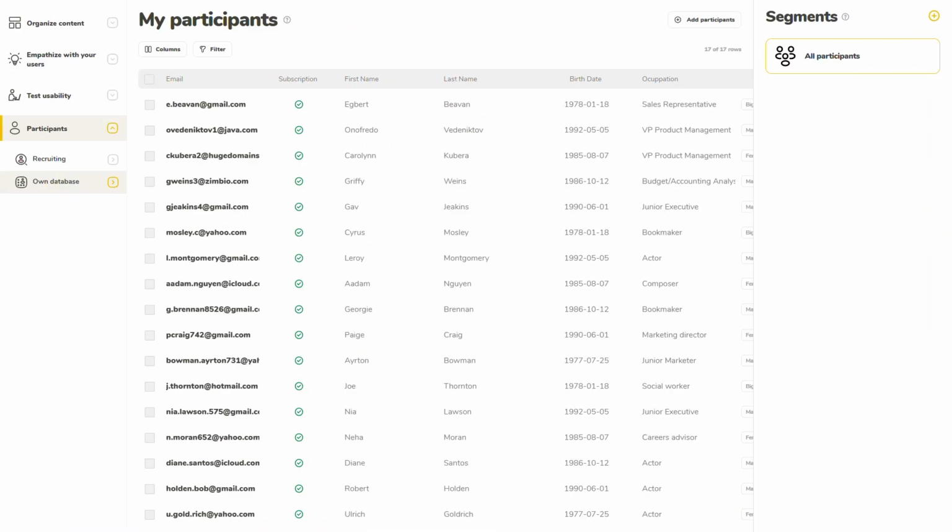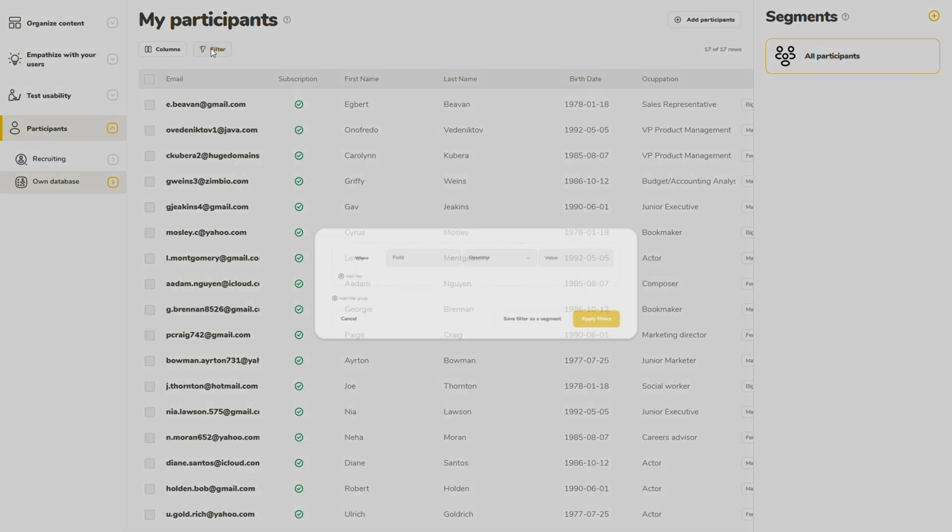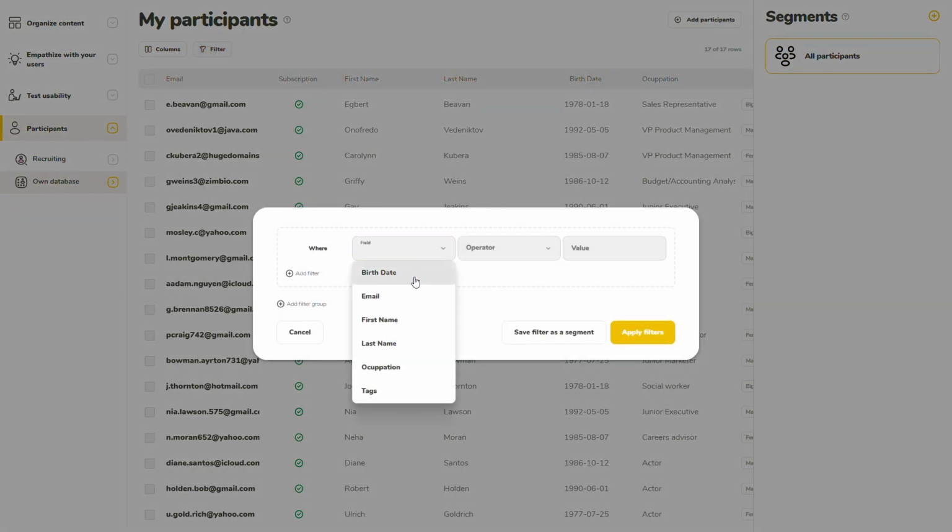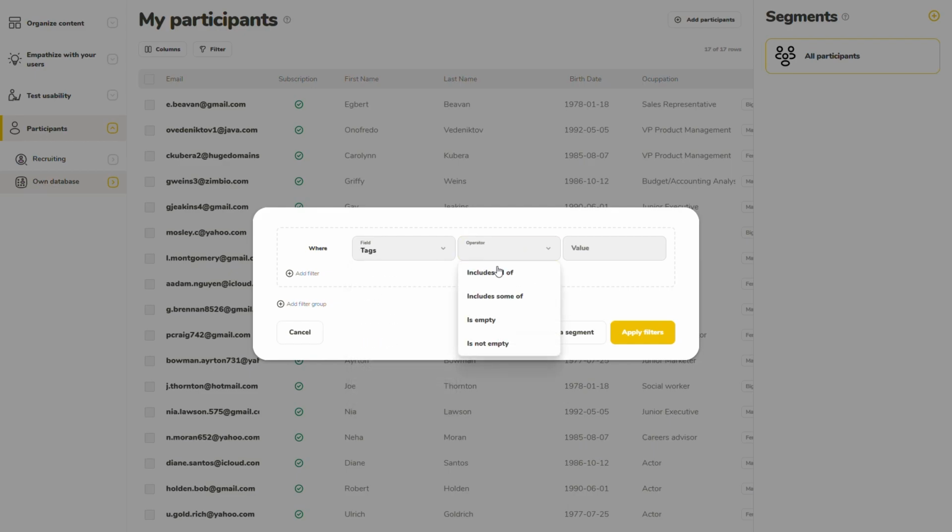Your database is full of potential participants, but you most likely don't want to recruit everyone at the same time with each study that you conduct. You'll want to be able to quickly filter your audience, divide it into segments, and target those segments specifically. A significant portion of participant management that Own Database provides is creating your own filtered segments of participants. A segment is a group of participants who meet specific filter criteria.